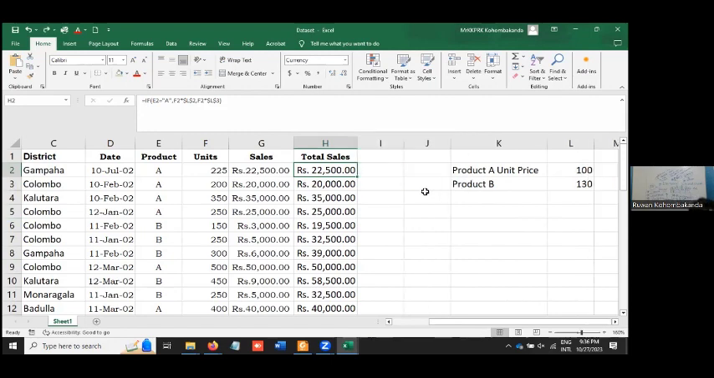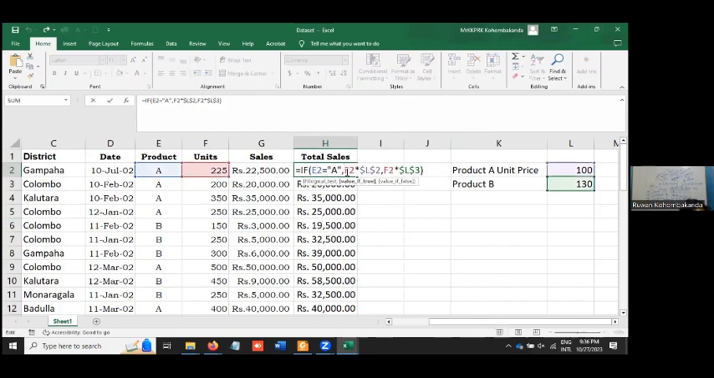Got it, sir. According to this example, tell me now, what exactly do we need to fix here, whether it is a column or row or both.